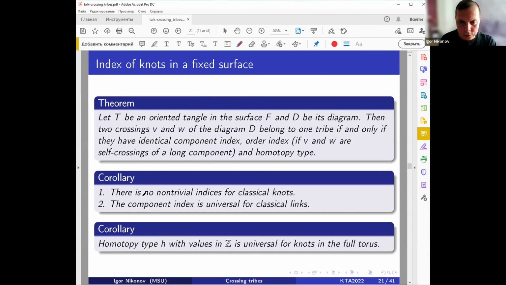And if we consider not knots but classical links, we get a component index. We don't have order index, and homotopy type is trivial. So the component index is universal. It's the only information we can get for crossings for classical links.